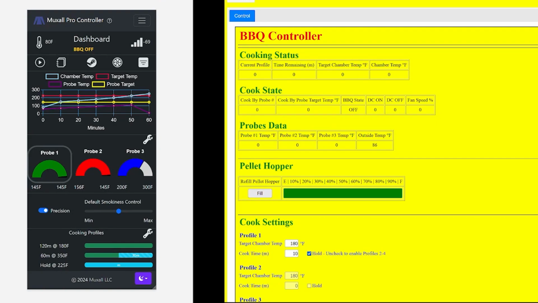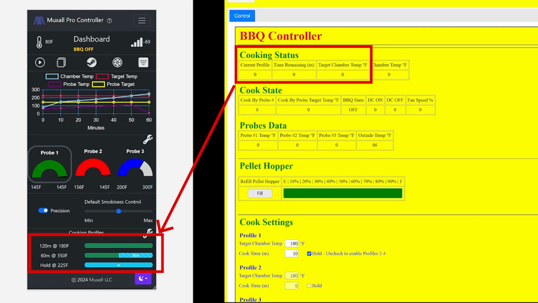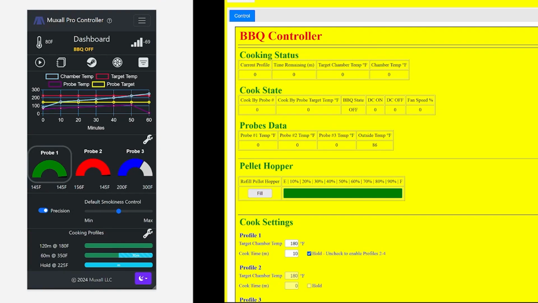Before we look at the cooking profile sections though, let's take a quick look at the new web app's dashboard so everyone is familiar with it and to show where all the information from the old web app shows up in the new web app, okay? Starting from the top of the old web app, cooking status, the current profile, time remaining, and target chamber temp have moved from the top in the old web app to the bottom in the new web app. The reason for this move to the bottom is to allow the dashboard to expand for displaying dynamically added profiles. You'll see what I'm talking about here in a minute.